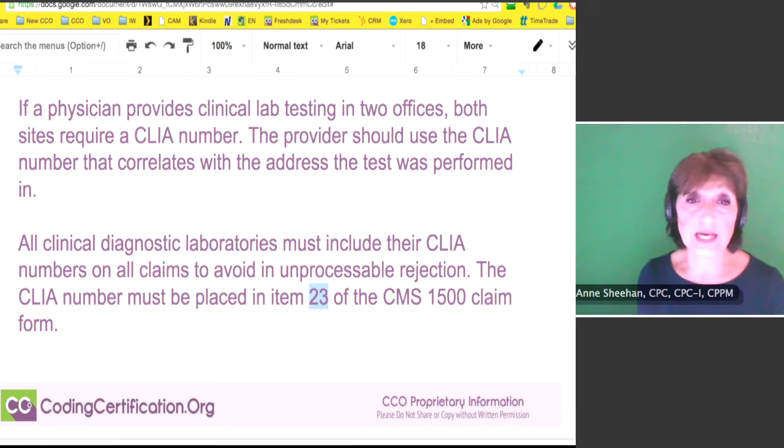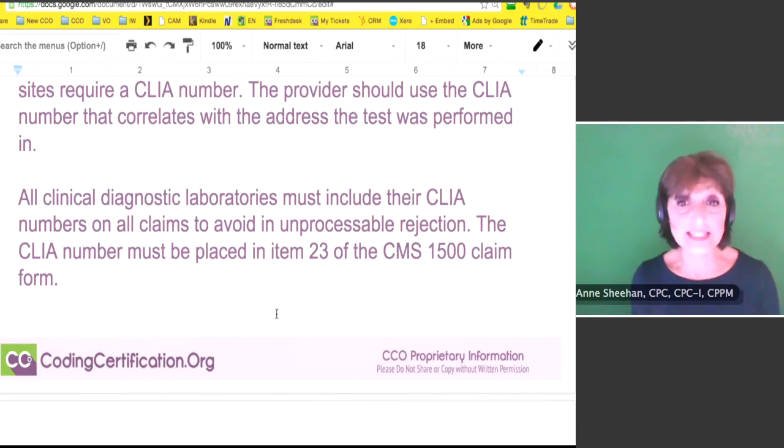If you use the urinalysis and add a QW, it will be denied because it doesn't require it. And if you use the rapid strep and you don't put the QW, it will get denied because it requires it. So you need that table.